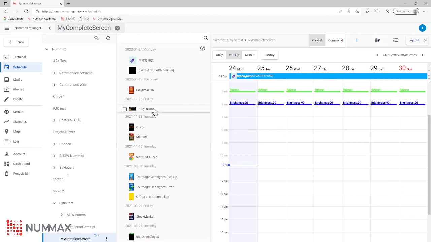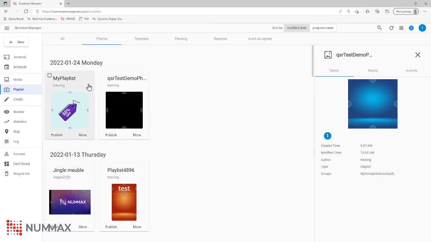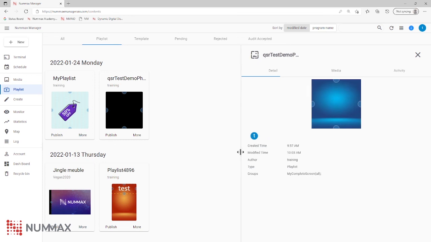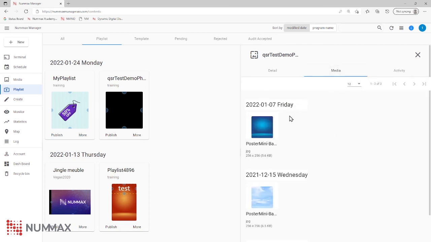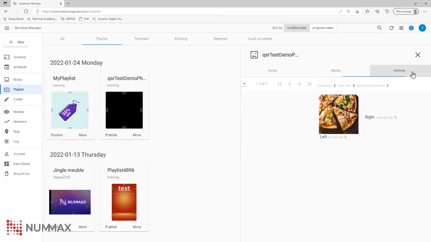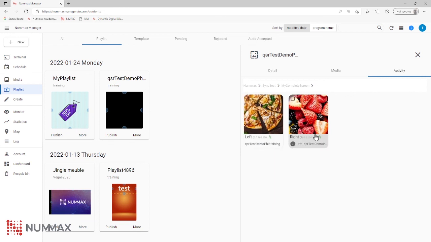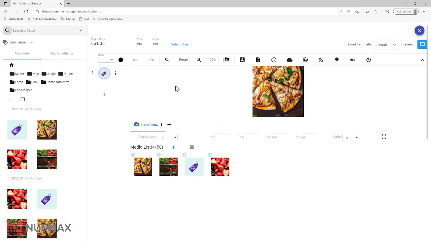Now I'm going to come back into my playlist, and we're going to see all the features that we can apply to a playlist. So back in my playlist library, you just have to double click on it. Here you can see, like I told you previously, you can access the playlist, and you've got a few info: where it is programmed, which group it is programmed in, and you can also see the media that are used inside the playlist. That could be very useful. And the activity is also about the programming, what display is playing my playlist right now. So very useful. Let me double click on my playlist, and I'm back in my playlist.